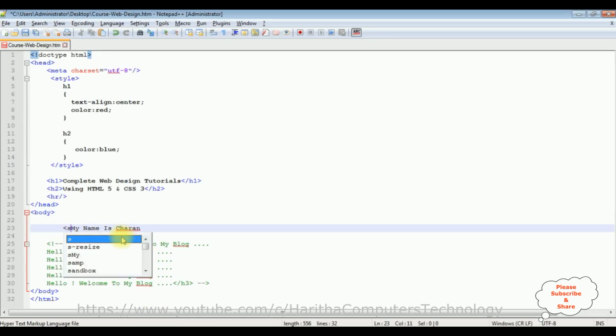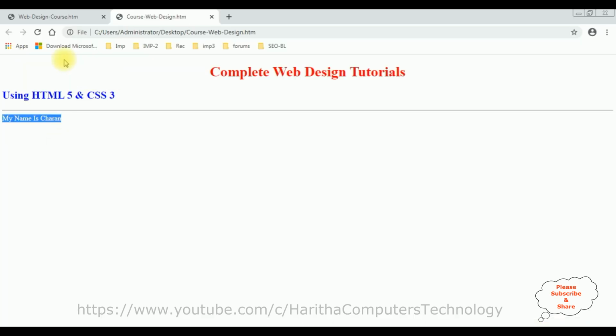For that, use the strong keyword. The strong element is used to make the text bold. Let's save this file. We'll reload the browser. See here, my name is Charan is in bold letters.